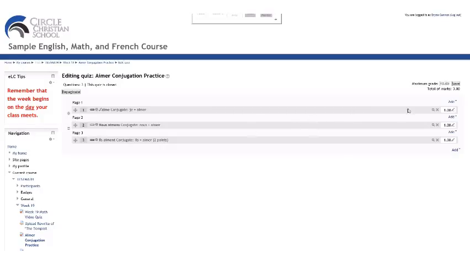So if a student gets 2 of the questions right, each one of the questions is worth roughly 3.33% of the grade. Now, obviously we don't use decimals, so it goes ahead and rounds it appropriately, but you know what I mean. It figures it out.